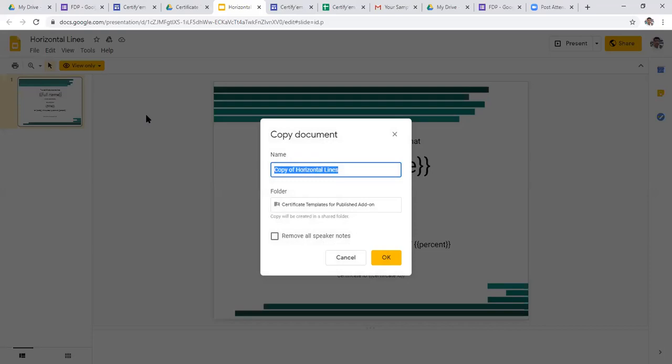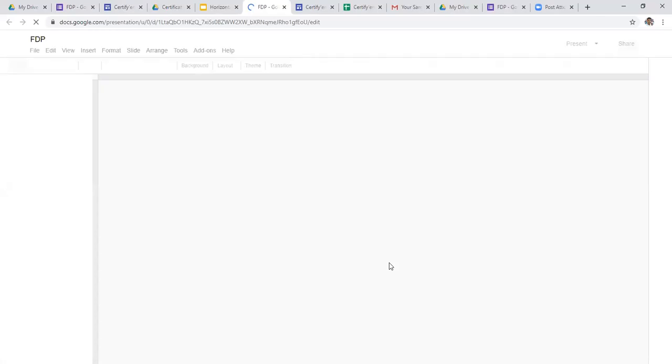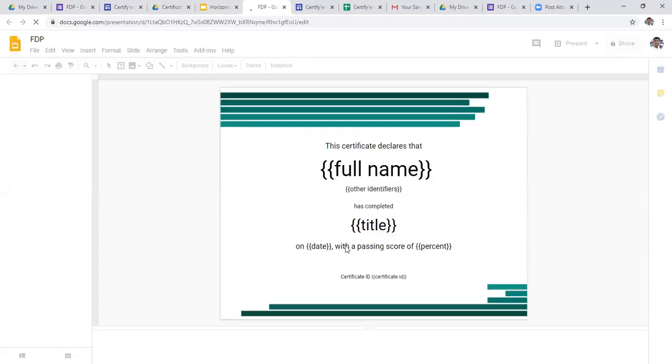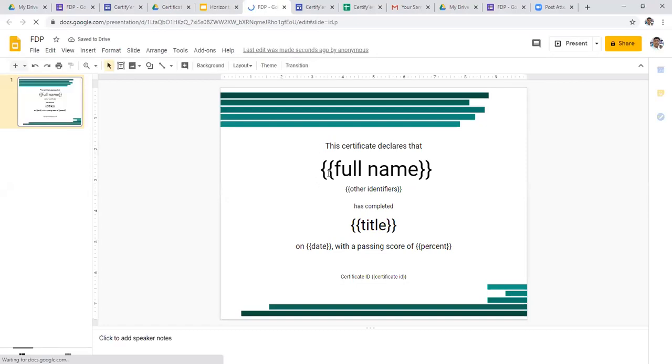Now create the name of that file. For example, this is the FDP certificate. This is the document name. Then okay. Now it is editable. If you want to add a logo here, we can add the college logo.